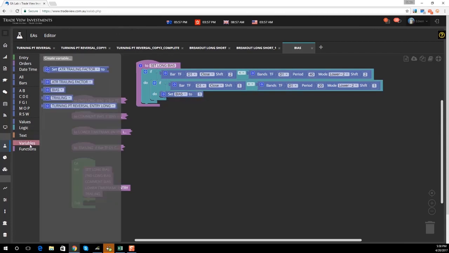This bias is a variable that I created here. You can just create variable bias. Alright, I think you guys probably know how to do that by now.